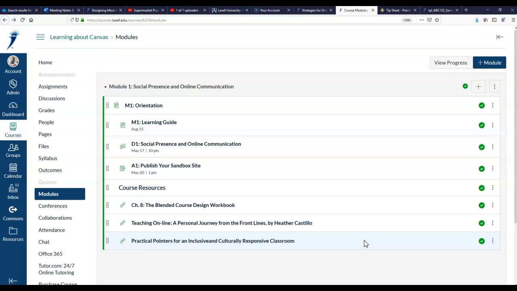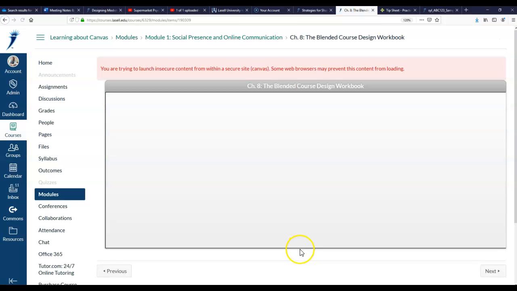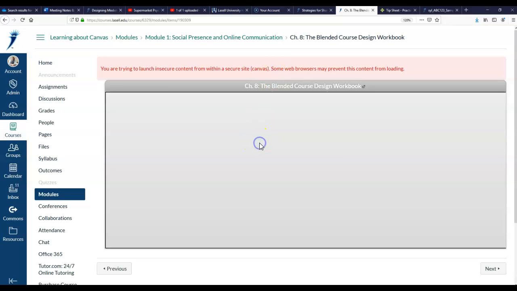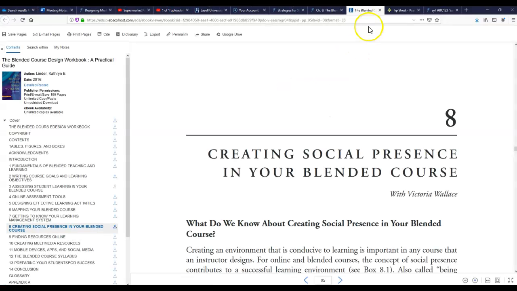Now the weaknesses of it are the links don't always display in Canvas. So this one, for instance, is saying there's an error. This is not displaying within Canvas. Sometimes students get confused by this. This does not mean that the link is not accessible. It means they have to click this button here to get to the reading. So it's still accessible. It's just that the initial error message is causing a bit of confusion.